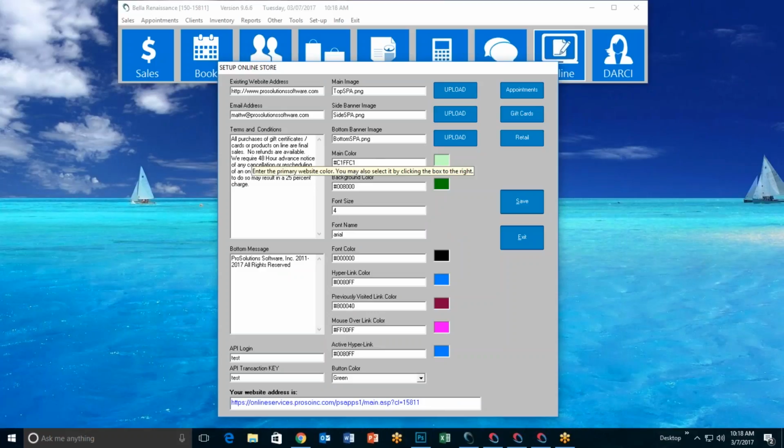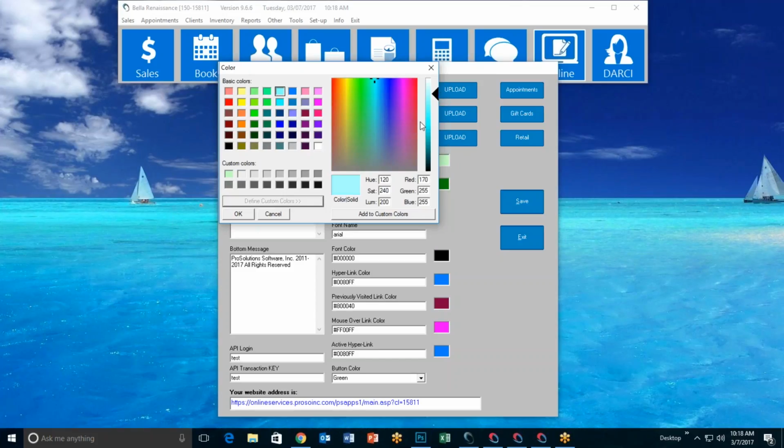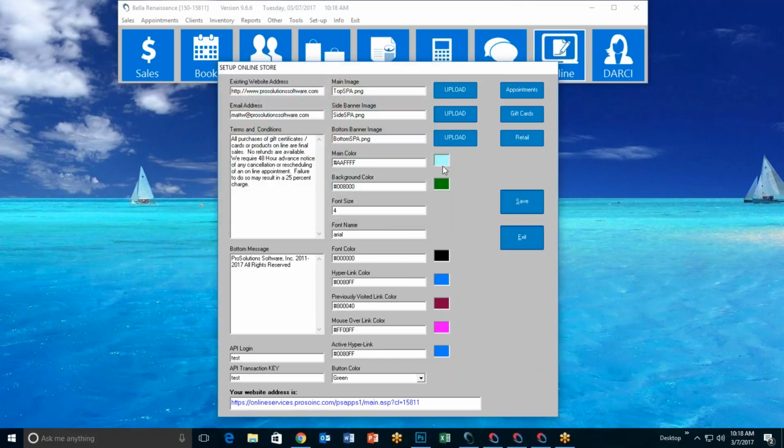Now, the next thing that I want to do is my main color and my background color don't really fit with my new artwork. So I'm going to click on this button here, and it's going to change my main color. The main color is the color behind the images. So I'm going to click on that, and I'm going to make that a nice light blue. In fact, I'm going to make it even lighter than it gives me there by defining a custom color. There we go. Now I've got this nice light blue here.